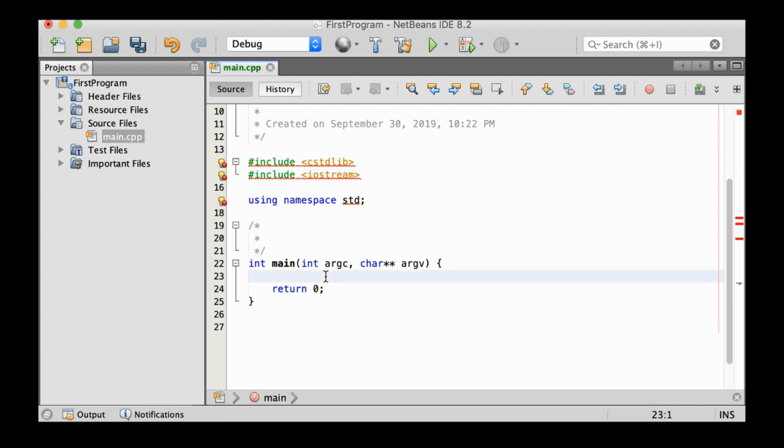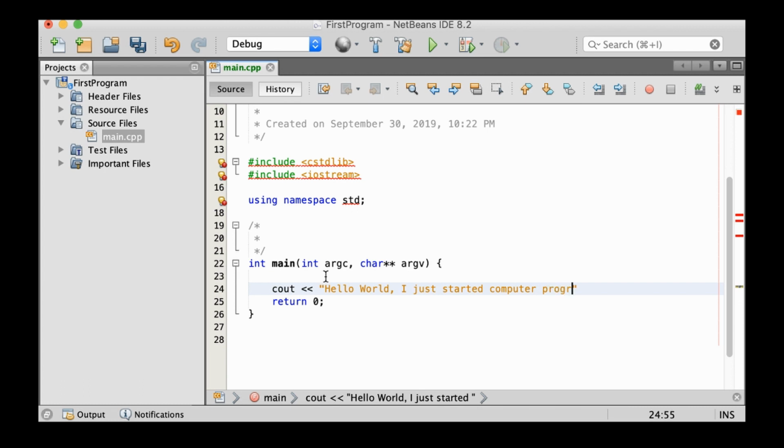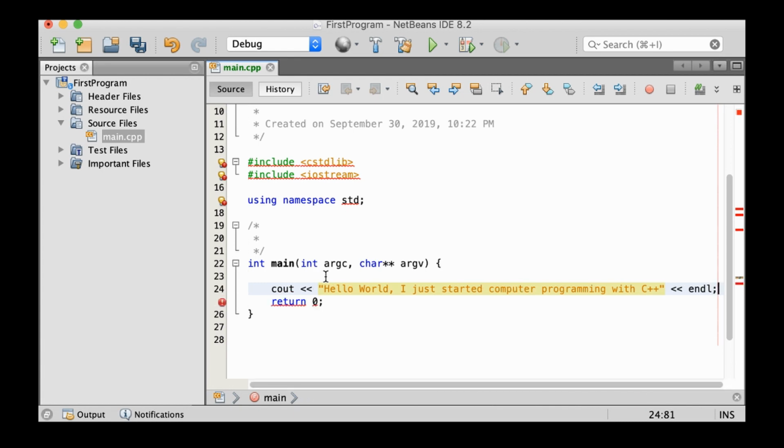When you're done, you come in here, line 23, press enter, and then type cout, and then open double quote and type Hello world. I just started computer programming with C++. And when you get to the end of the quote, type the two less than signs, then endl, and then you end it with a semicolon.